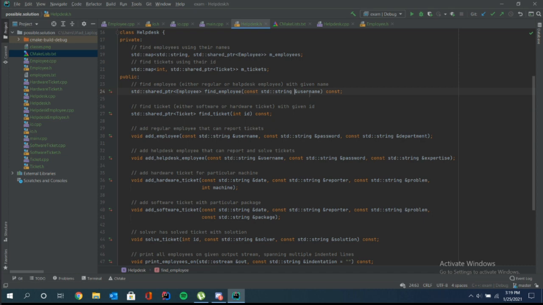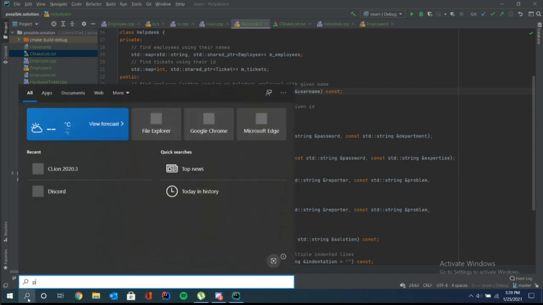Yeah, Keith. I don't understand this ampersand. What's this ampersand doing? Listen to me, because that's what I'm explaining to you. Okay, wait, let me open up Paint actually.